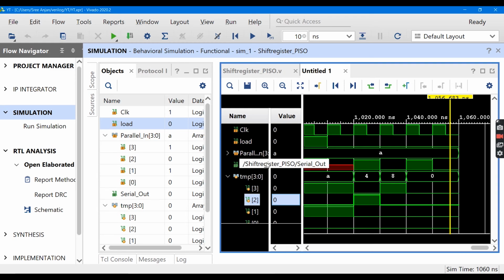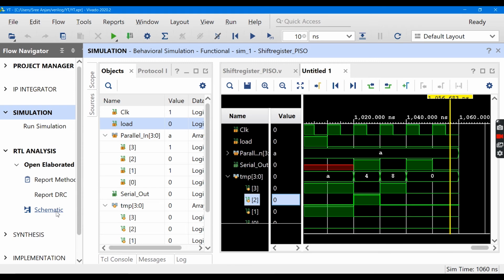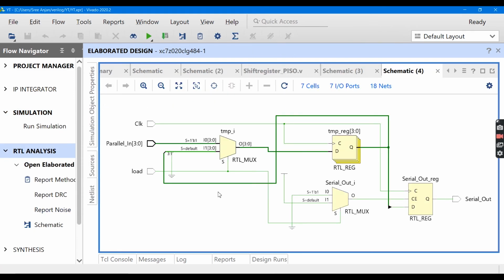And this is how the simulation works with the PISO shift register. Let's move on to the schematic part. This is the schematic of the PISO shift register. It is a bit different from the one you saw in the previous video, but it is generated by the tool itself, so we can't say anything.